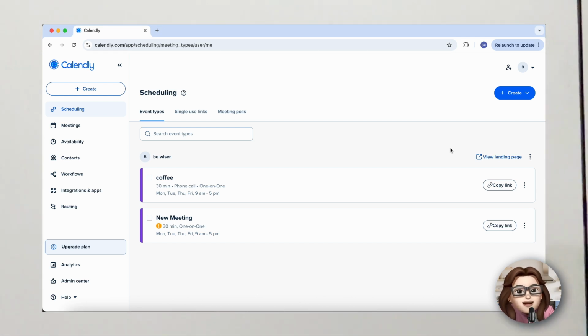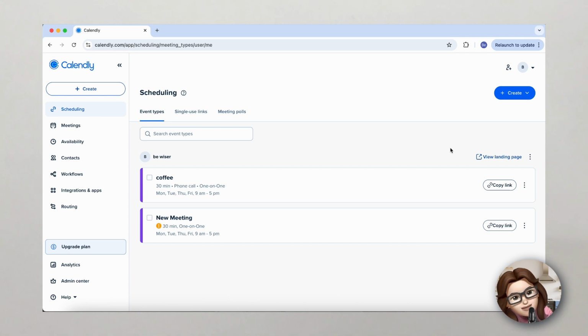With your link copied, you can now share it anywhere. Drop it in an email, send it through chat, text it, or even post it in a professional workspace. This makes it incredibly easy for others to book time with you without the usual back and forth.